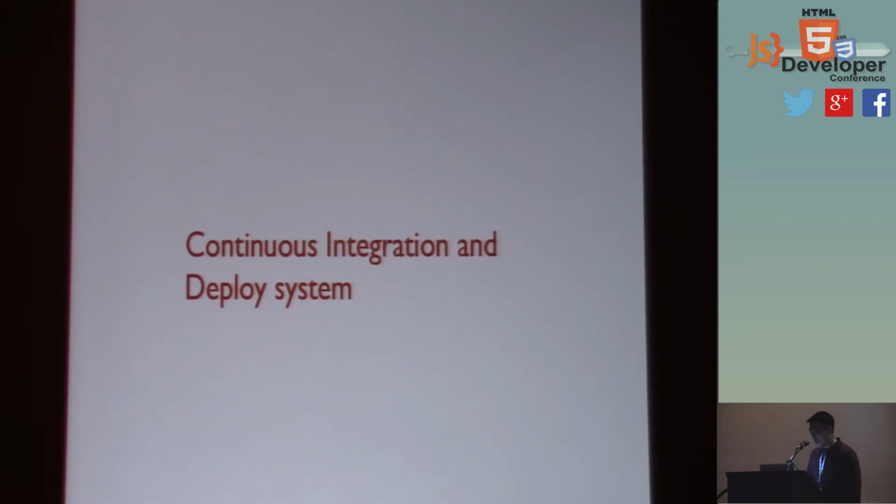What is a CI? CI is whenever you check some code into GitHub, they will have web hooks, and it will trigger your build system to check out the code, to run the tests, and if it's all green, it will deploy this to your staging server, and if everything runs well on your staging server, it will deploy it to your production server. This whole thing can be automated.